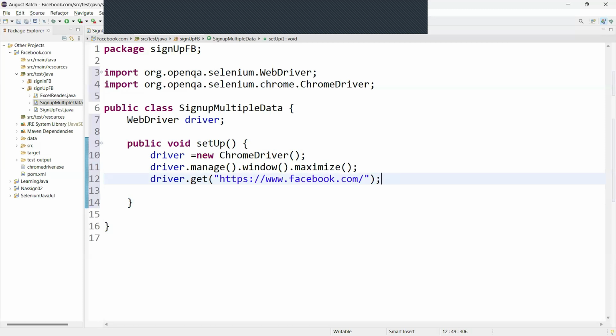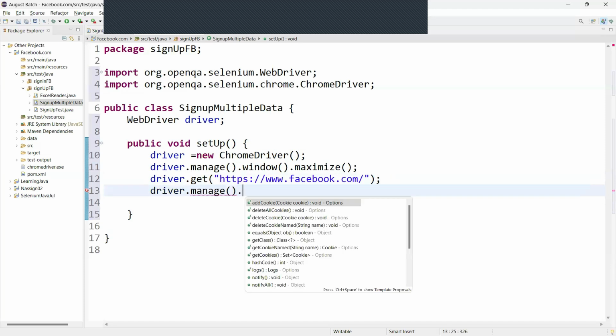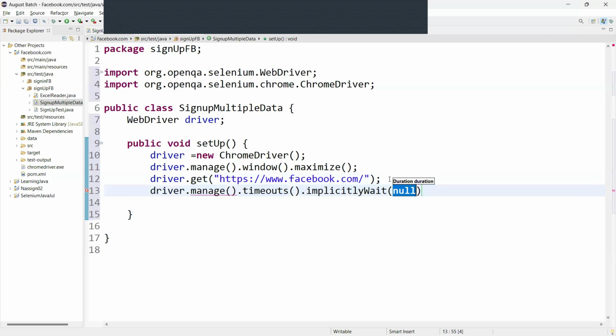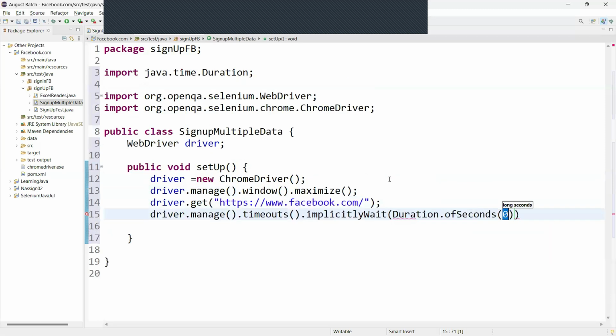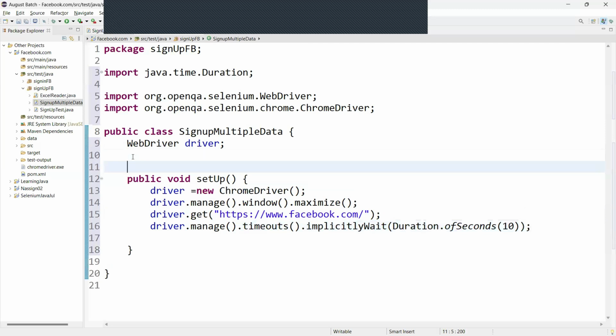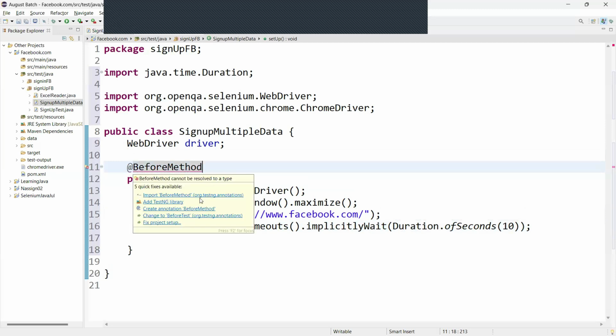If you want, you can add a wait statement as well. For the wait statement, you can say driver dot manage dot timeouts, and here you can call the implicit wait. You can pass the duration of seconds, 10 seconds or 15 seconds as per the application. Now this is the before method. You can pass the annotation @BeforeMethod. You can import the packages coming from TestNG.